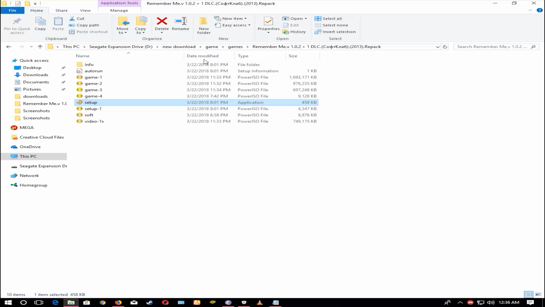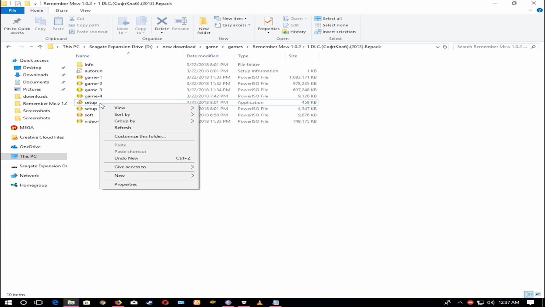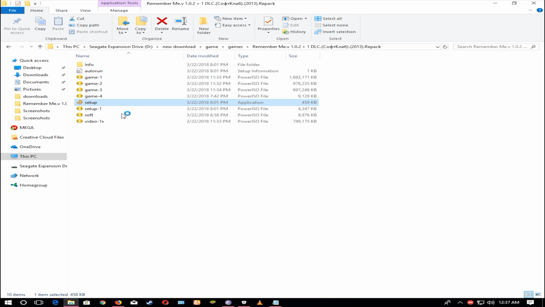First of all, there's the name of the project, a game folder, and right now I double click. It asks: the file name, directory name, or volume label syntax is incorrect. Could I try running as administrator? So what it said, now it checked, and it's the same. What can I do to solve that error?